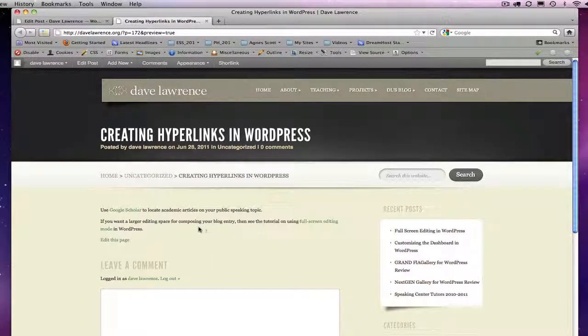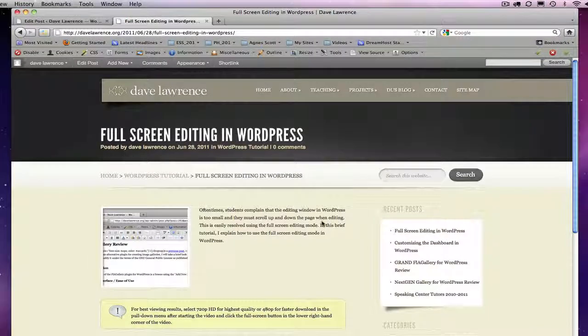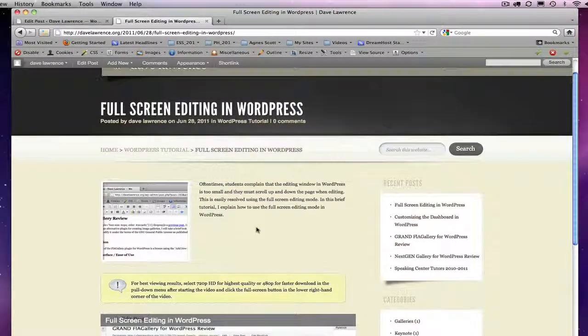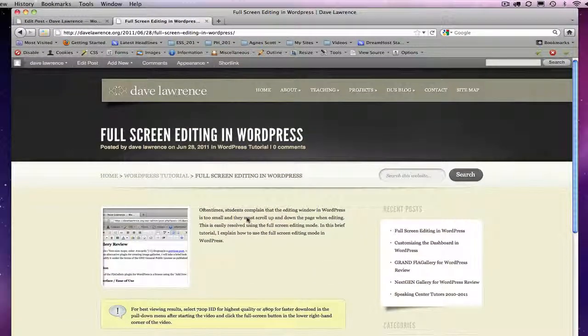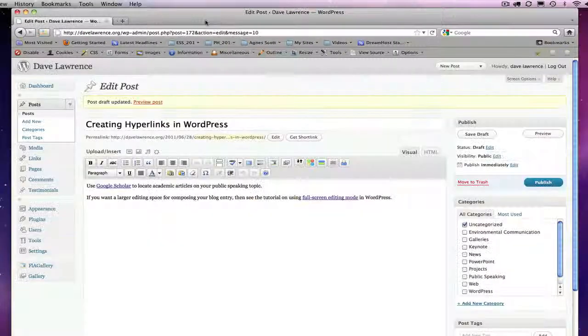And then our second link should take us to the full screen editing post. And we click on that, and sure enough, it takes us to full screen editing in WordPress. And since this page is part of the site, it does not open in a new tab. So there you have it. It's two different types of links. The first, external, linking to a page not on your website. And the second example, an internal link linking to existing content. And it's that simple to create hyperlinks in your blog post.